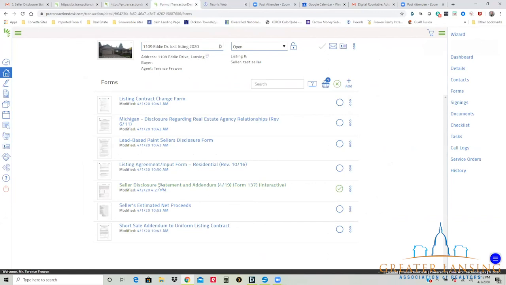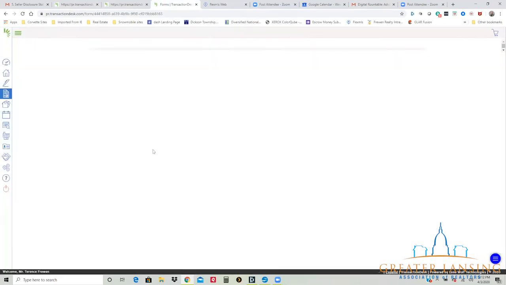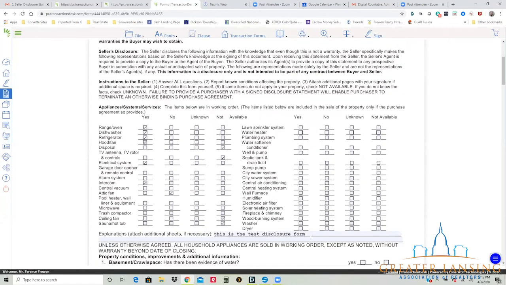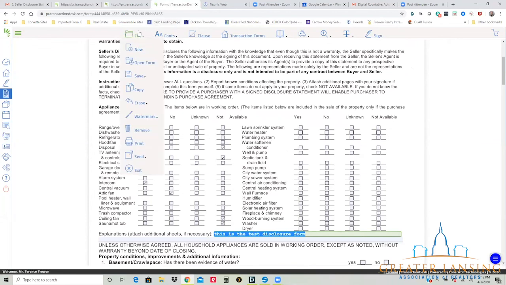So I'm going to go to the Seller Disclosure Statement Interactive. If it's loaded quickly, so you can see this is the wording that the seller just typed on the other form. And there you have it. That is how you fill out the send and how the seller fills out the interactive seller disclosure statement.